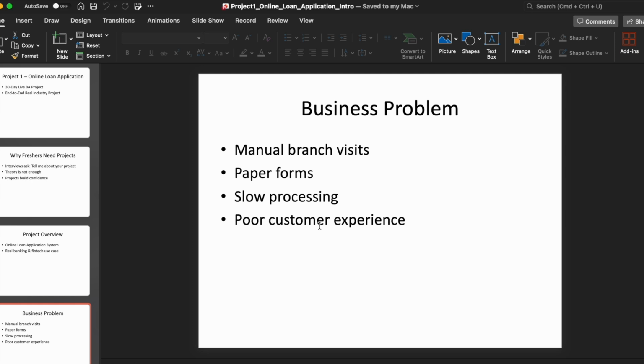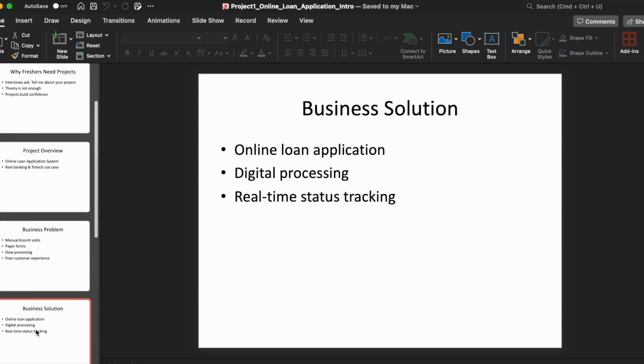Customers also have to submit documents manually and keep calling the bank to check the status once they submit the application. Sometimes when you submit a mortgage application, you have to wait a couple of days, or even 5 days. So this process is slow, it has errors, and it gives a bad customer experience. The business wants a solution: an online loan application, digital processing, and real-time status tracking. This is just the basics, right?